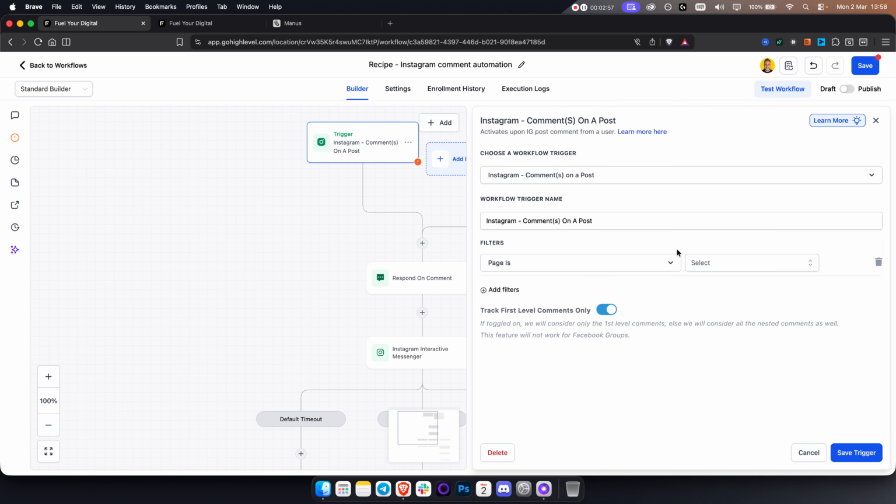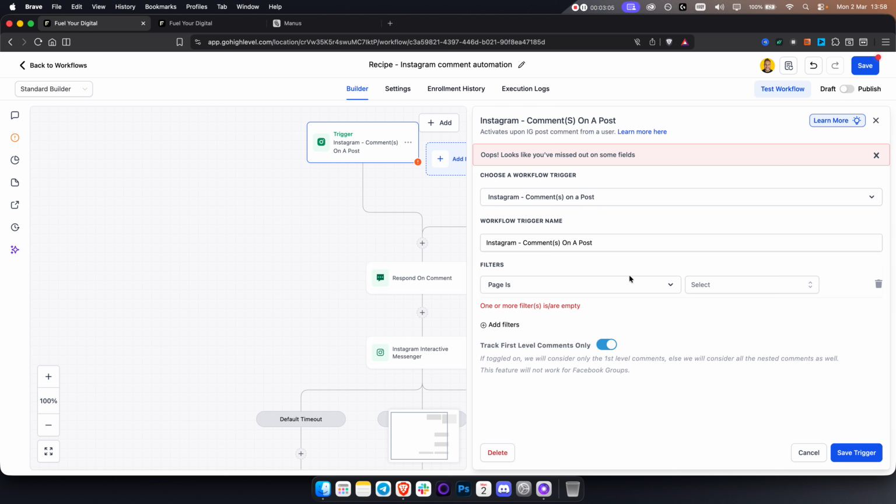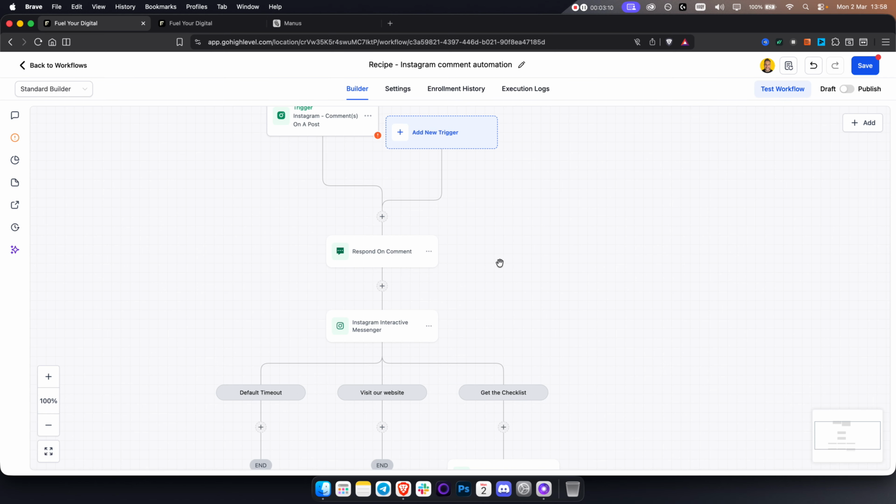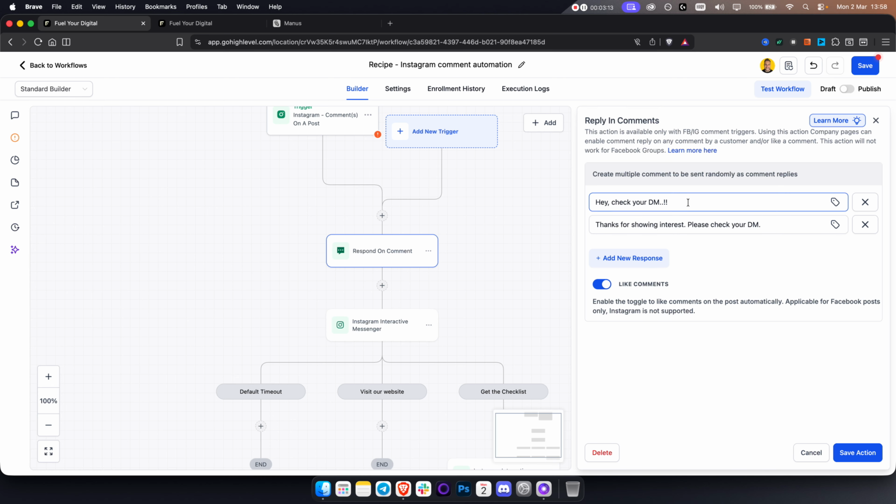Once you connect your Instagram, click here, pages, and then you want to select your Instagram page, okay? Once you hit save, obviously the filter is right now empty, but you will select your Instagram page. From there, you have a respond to comment, and this is exactly what you can do. You can add multiple different responses. For example, hey, thanks for showing your interest. Please check your DM. So add multiple different responses. This is also if you want to like the comments. Again, multiple different responses. Just make sure that Instagram knows that you're not automating this, and that everything looks human.